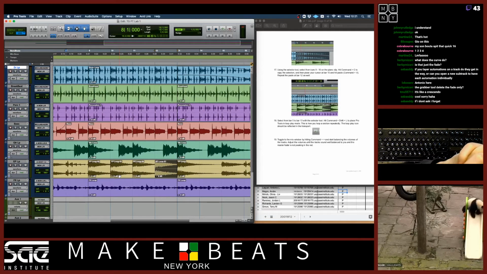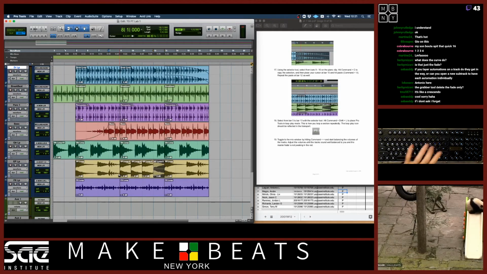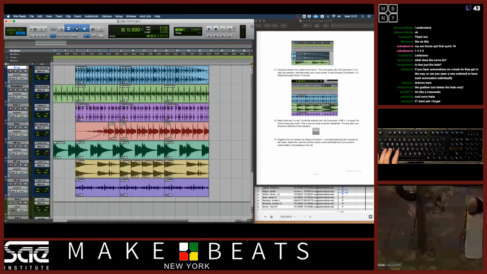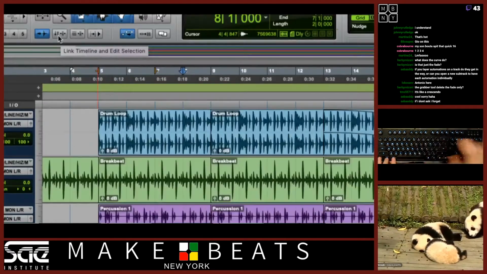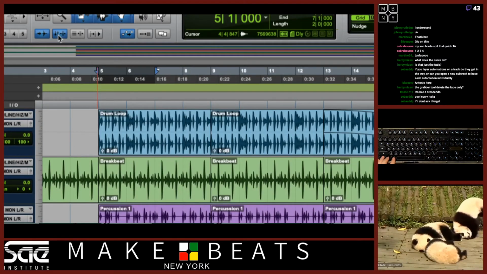Select from bar 5 to 13 with the selector tool. Hit Command Shift L to place Pro Tools in loop play mode. All right, so from bar 5 to bar 13, we're going to loop play. So I'm going to highlight this over here. Make sure up here that Link Timeline Edit Selection is turned on, so it'll actually select everything.